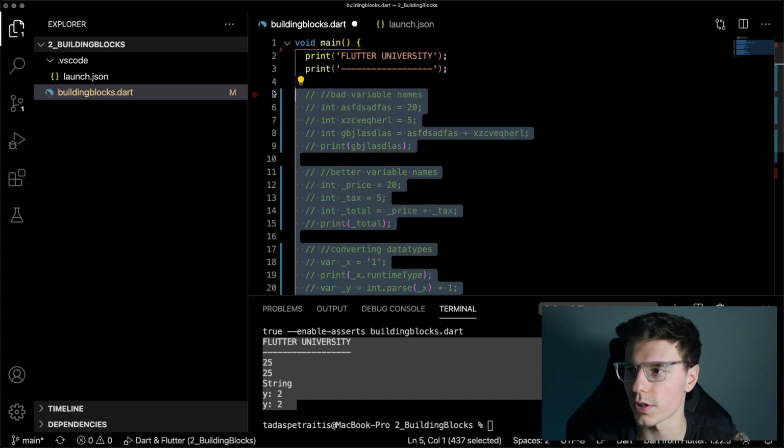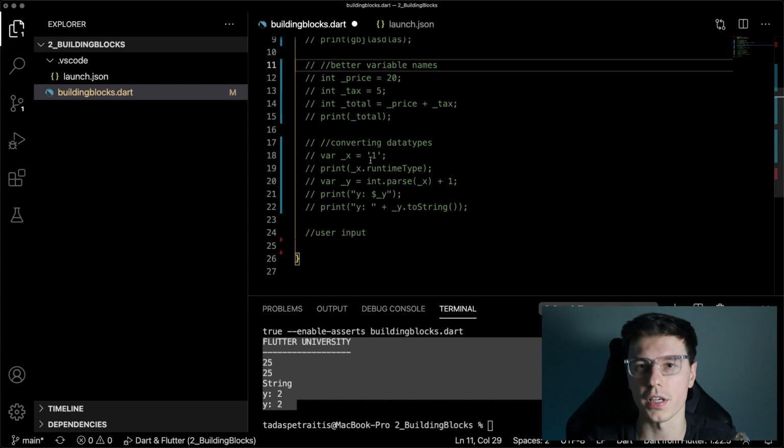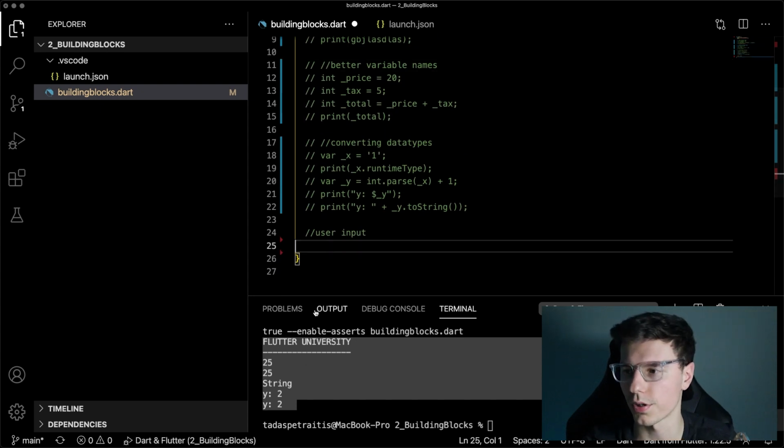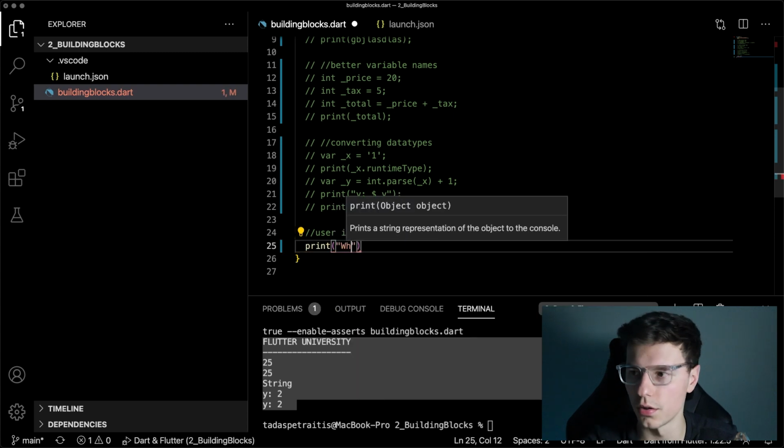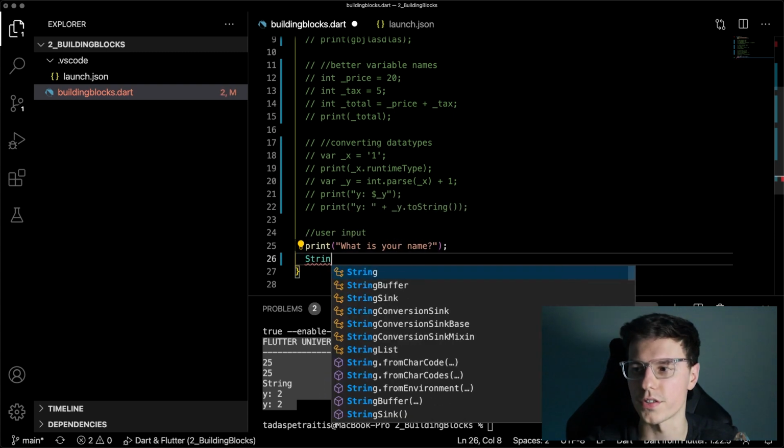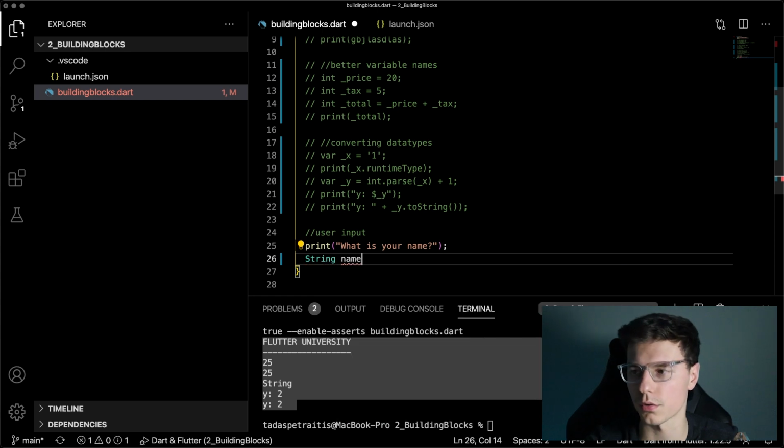Now for these last two parts, I'm gonna comment out this stuff. So when you comment it out, you won't actually see it pop up in the code. But here we're gonna take in a user input. So first let's print out asking, what is your name? And then since we're wanting the name, we'll create the variable name underscore name.